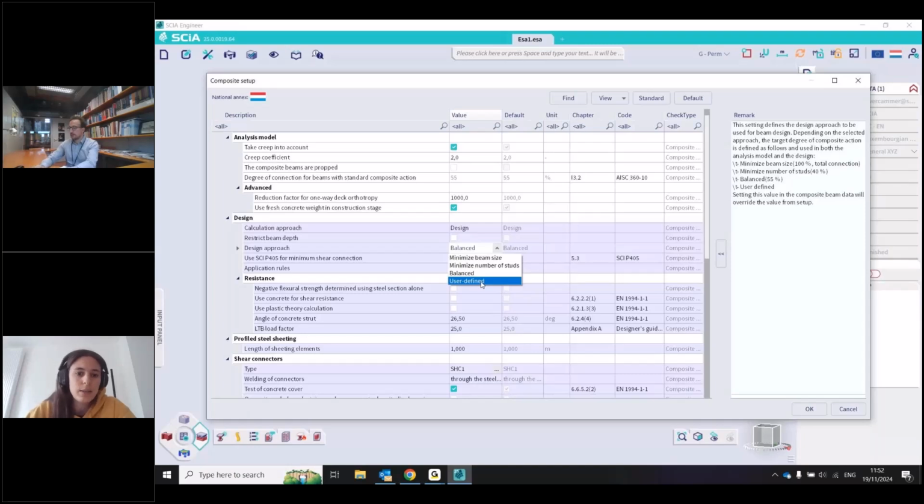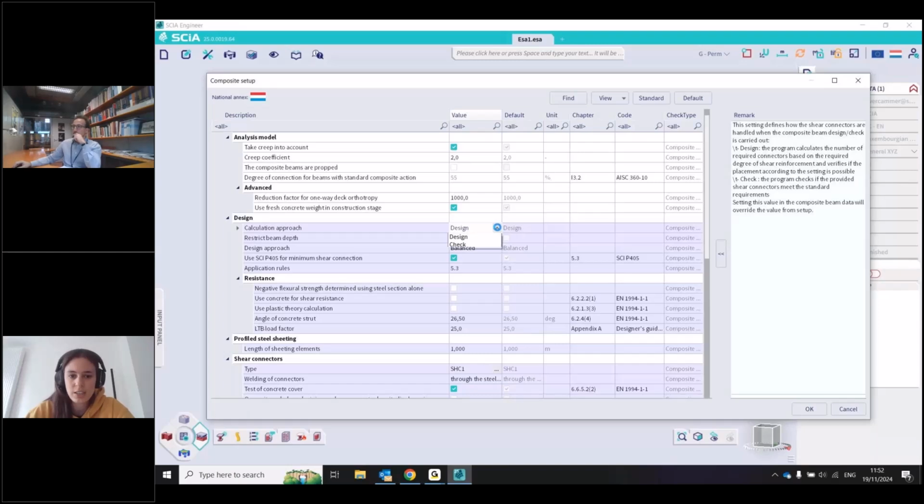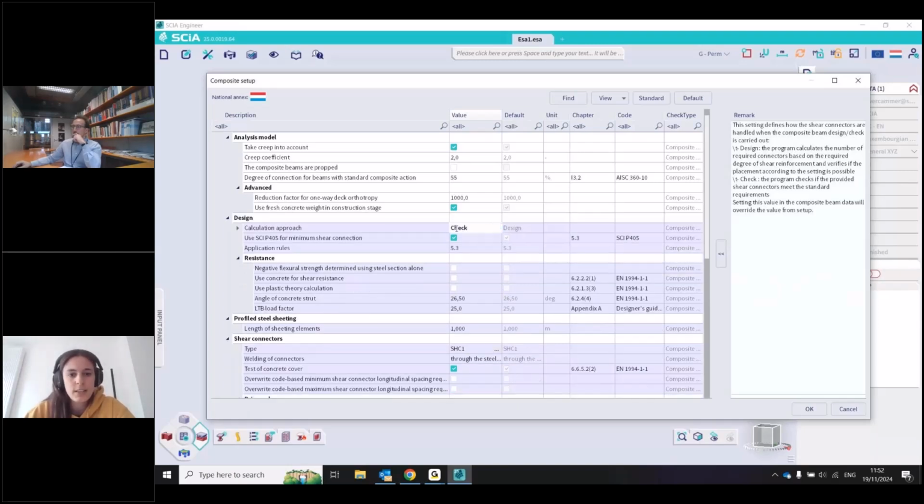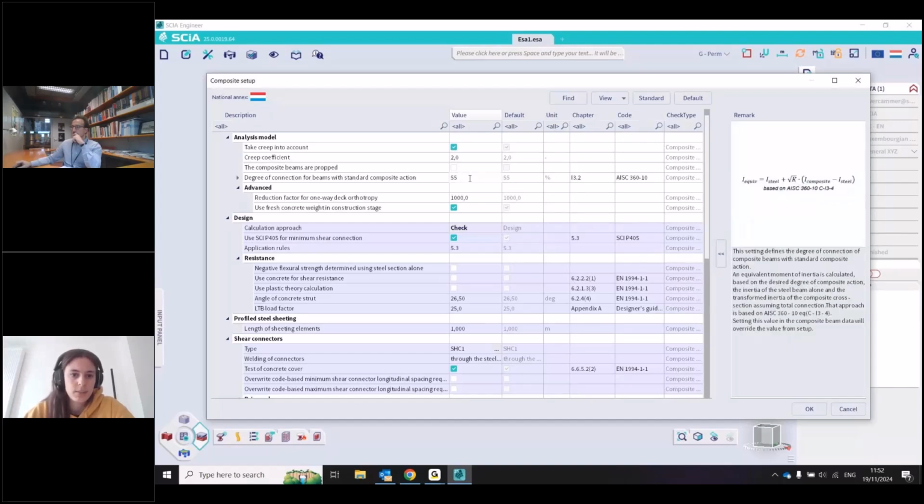But in this case, we already have a beam size and a stud layout, so we just want to check if they are correct. In this case, I set the calculation approach to check. When I do this, it becomes possible for me to change the degree of composite action because this is the number that is used in the calculation for obtaining the stiffness and therefore obtaining the deflection results and the moments in this case.